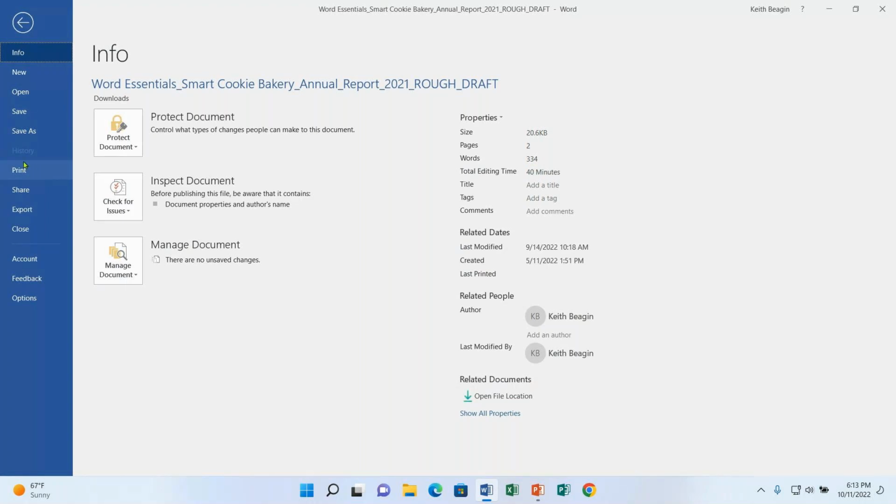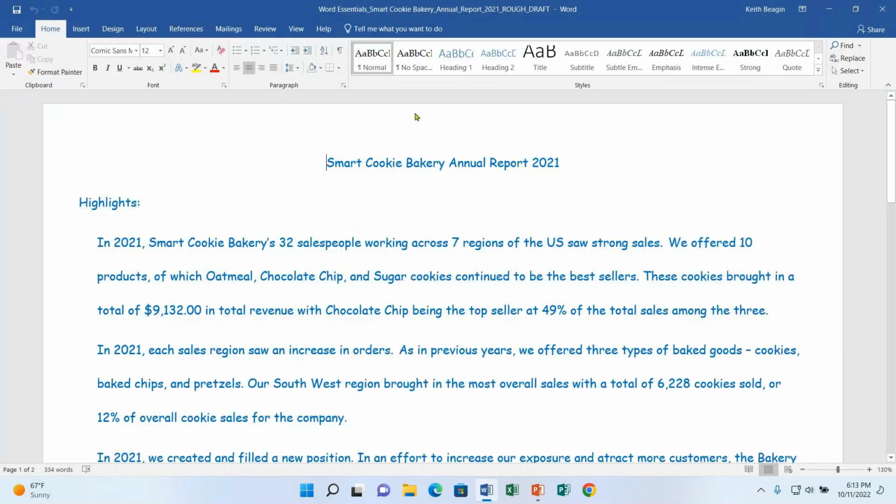Now I'm going to go back up to the top left corner, click on the arrow to go back to the work area. Last but not least, in the very top left corner of the screen, top left corner of the ribbon, is your Quick Access Toolbar, which allows you to add additional access points to your favorite commands so you can get to them faster.